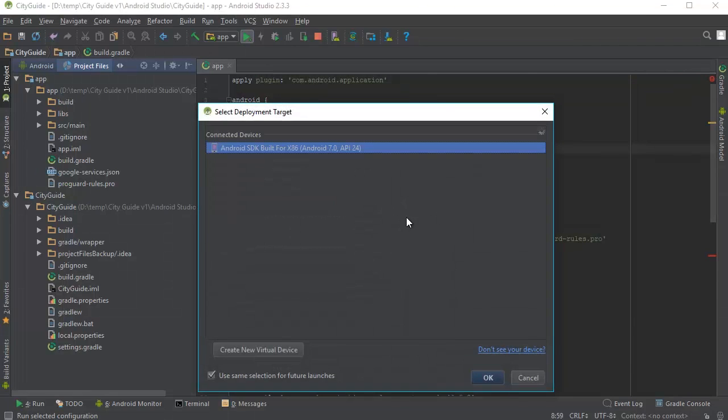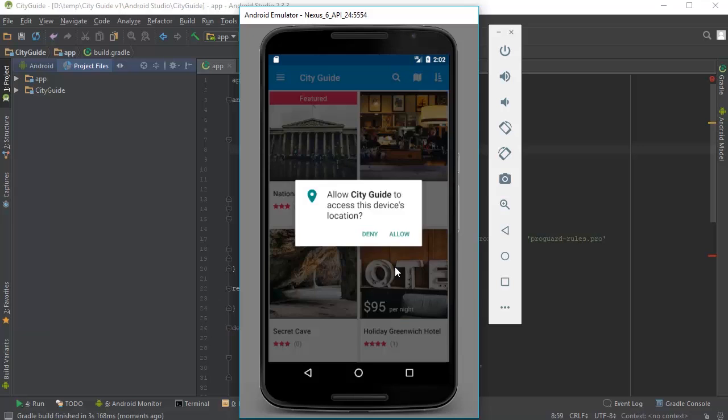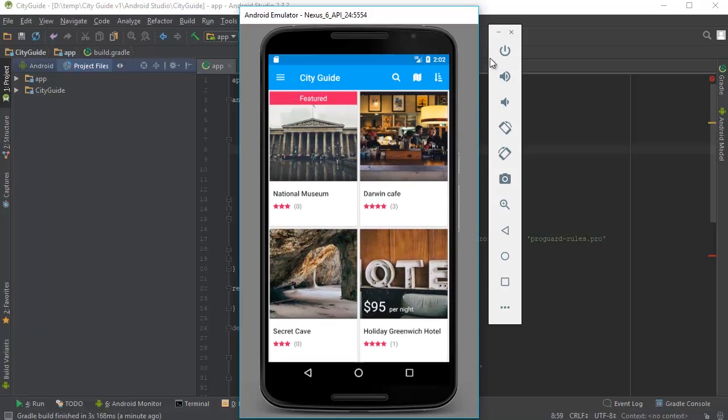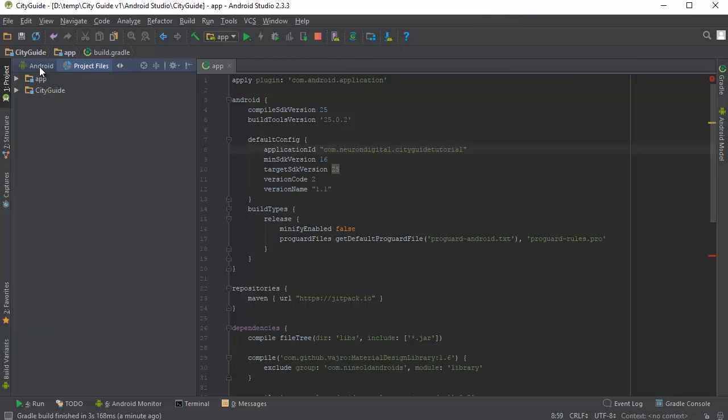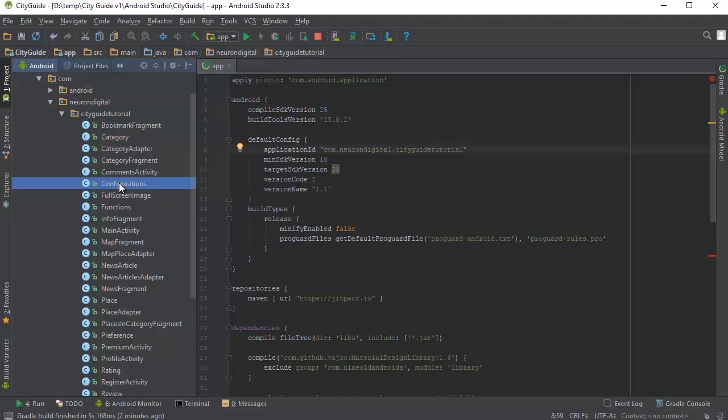So just click play here, and I'm going to choose a virtual device. And as you can see, the app has loaded and is connected to the demo server. The next step is to connect the app to our server. So to do this, let's go back to Android Studio, click on Android here, open up app, Java, Neuron Digital, City Guide Tutorial, and we're going to choose configurations.